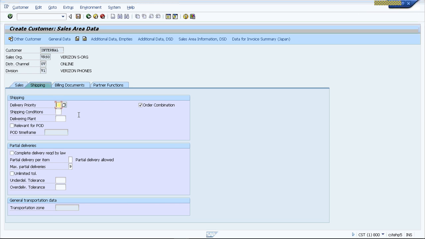Shipping view, you want to get the shipping priority information. How soon do you want to receive the shipping? What is the shipping condition? What is the delivery plan for this customer? You can assign a delivery plan according to the location of this customer. So you can see the partial delivery permitted here. If the customer allows partial delivery, the maximum partial delivery that the customer is willing to accept is 9%, 5%. So this is how you can tell the tolerance, over tolerance, under tolerance.